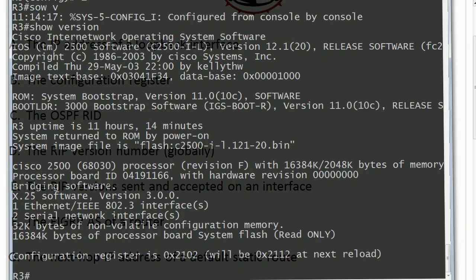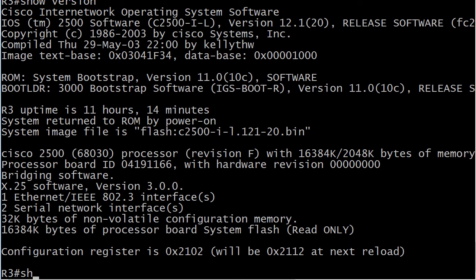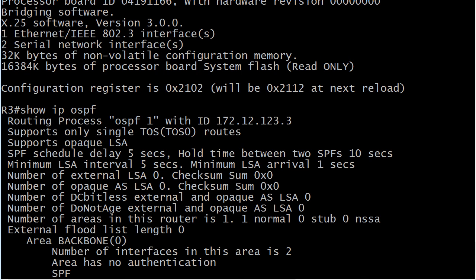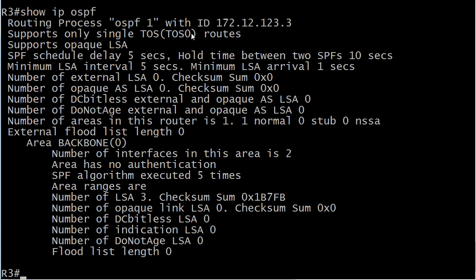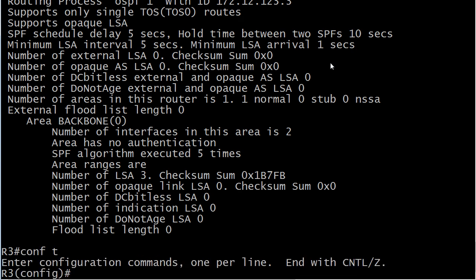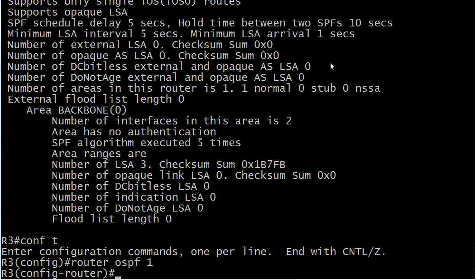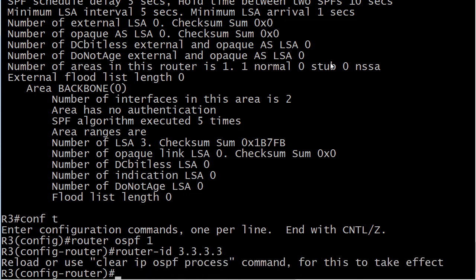Now, the OSPF RID, let's take a look at that, and we'll look at the same router and show ip ospf. You can see the very first line is going to tell us 172.12.123.3. So how do I change the router ID? I go into the OSPF process and use the router-id command. I'm going to set it to all threes like I like to do in my labs.